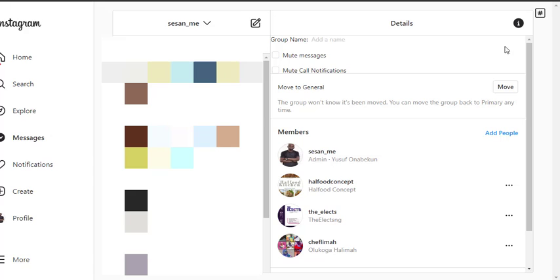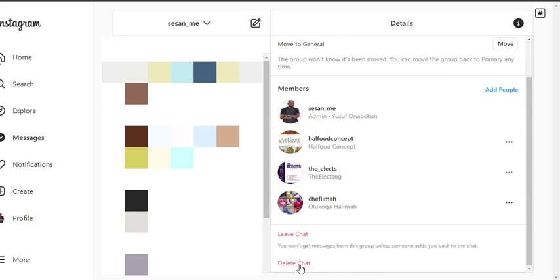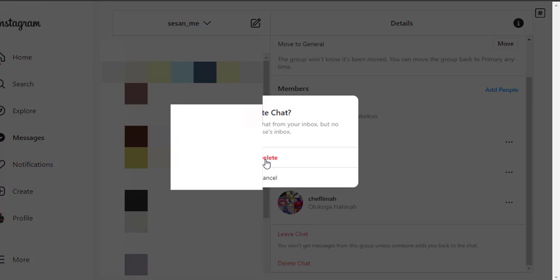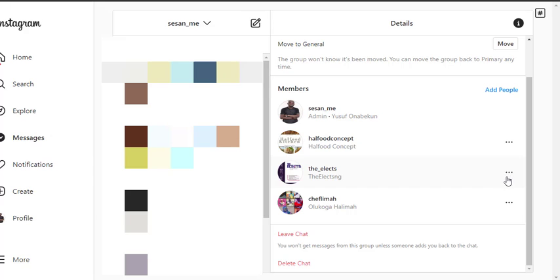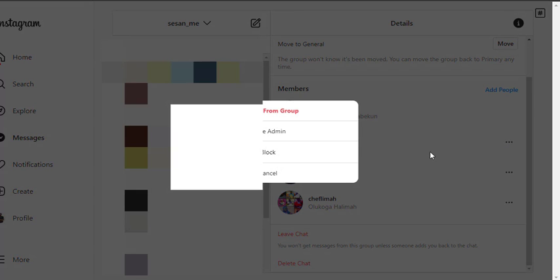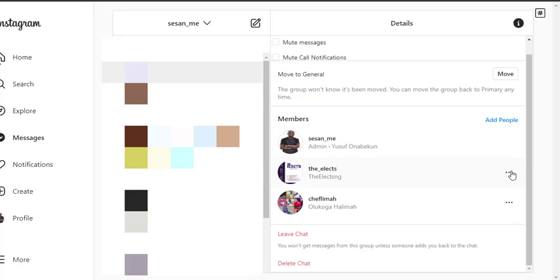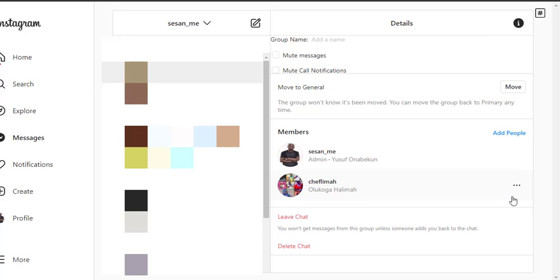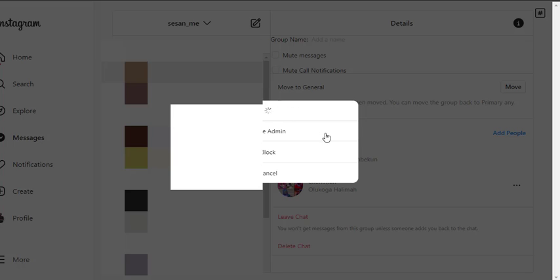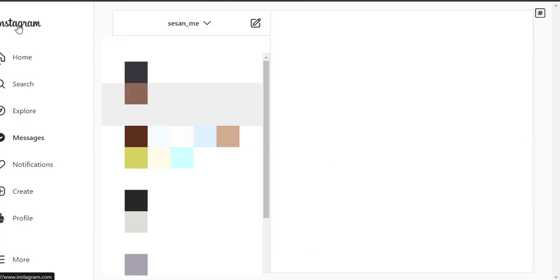Now you can easily delete all this chat. As you can see, delete chat. Let me remove all this first. Remove from group, remove from group, remove from group. Now you've easily removed everybody from that group.